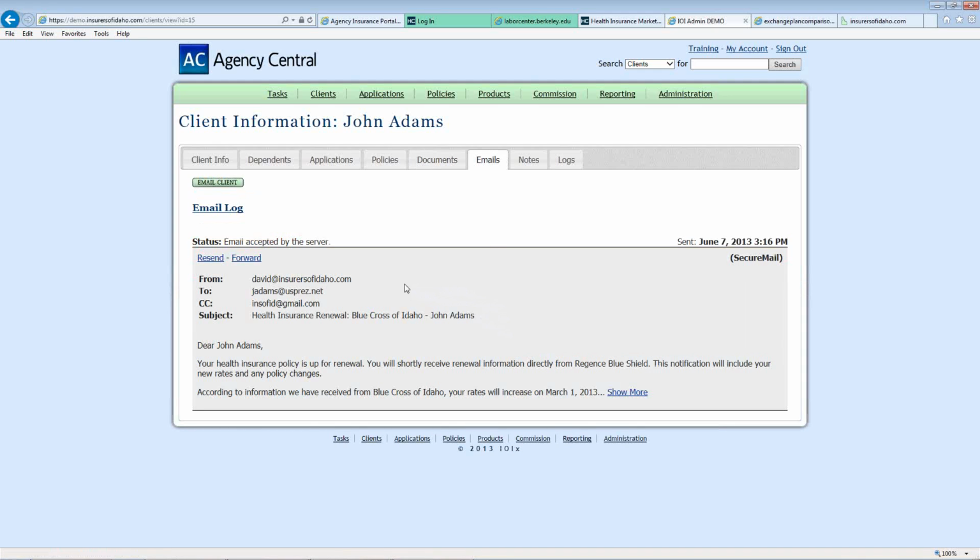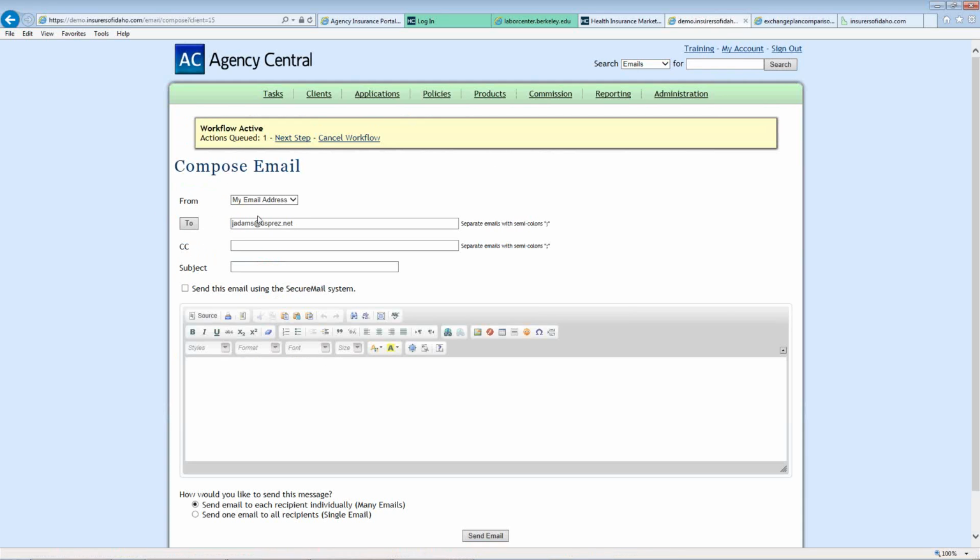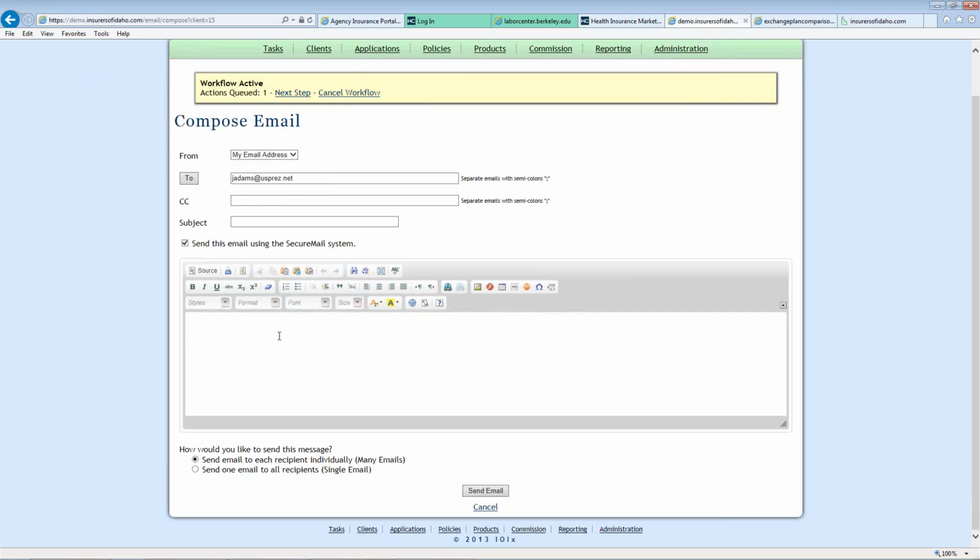Emails, I can see a history of emails sent to this client from this system, whether they were sent automatically or sent by me as the agent. I also have the ability to email the client from this screen. Notice how it will automatically populate the client's email address. I can add additional email addresses if I need to, and then I can send this using the regular mail system or send it using the secure mail system if any PHI, private health information, is included in the email.